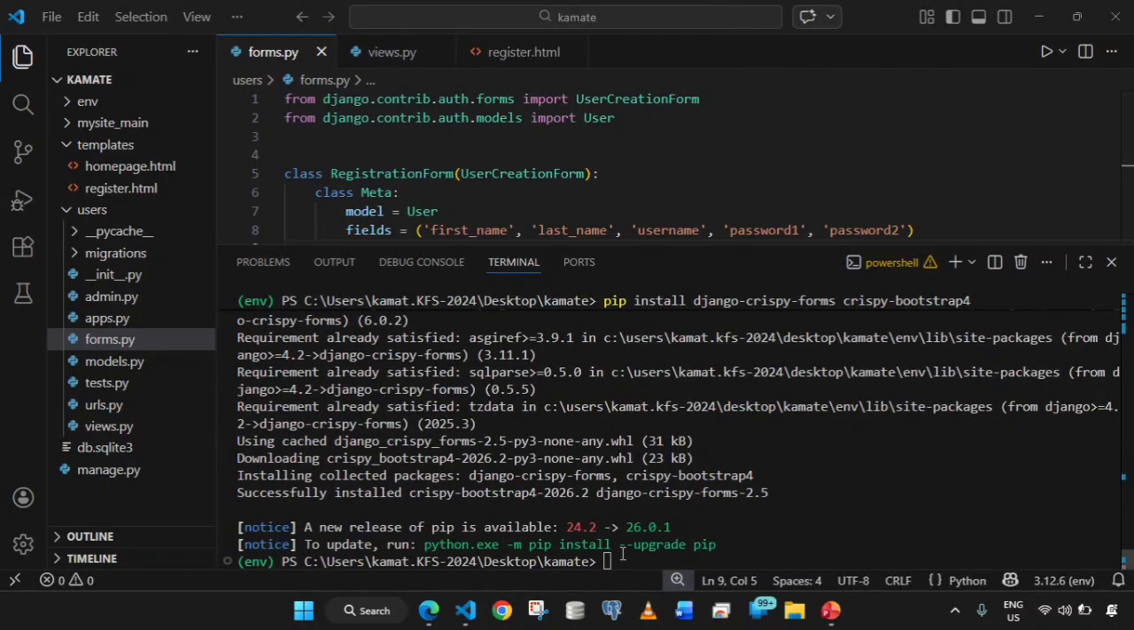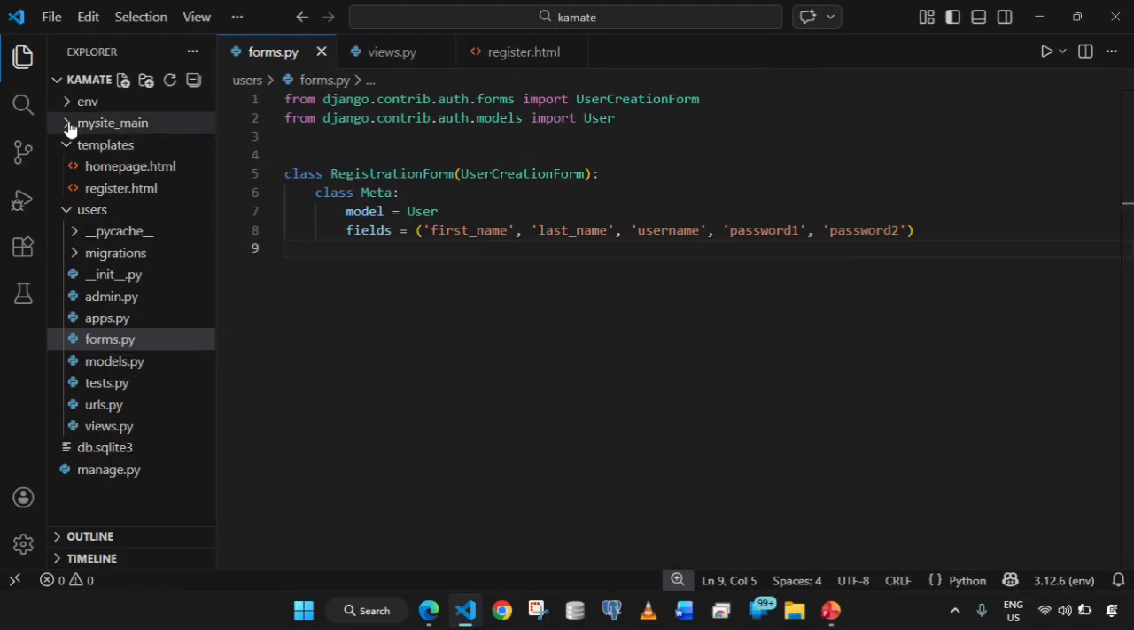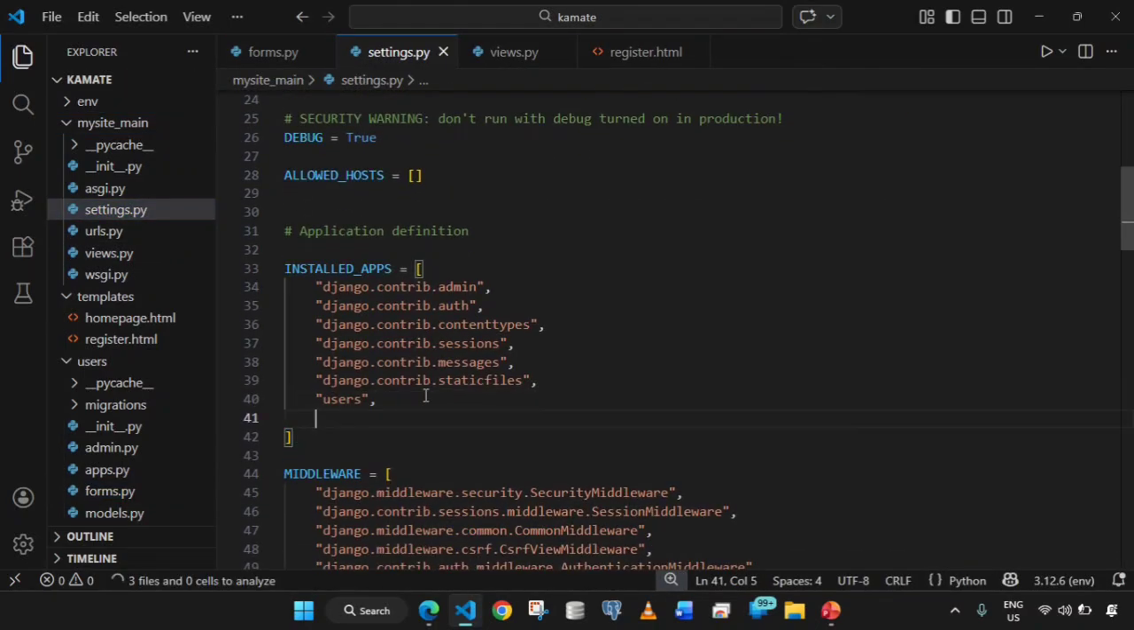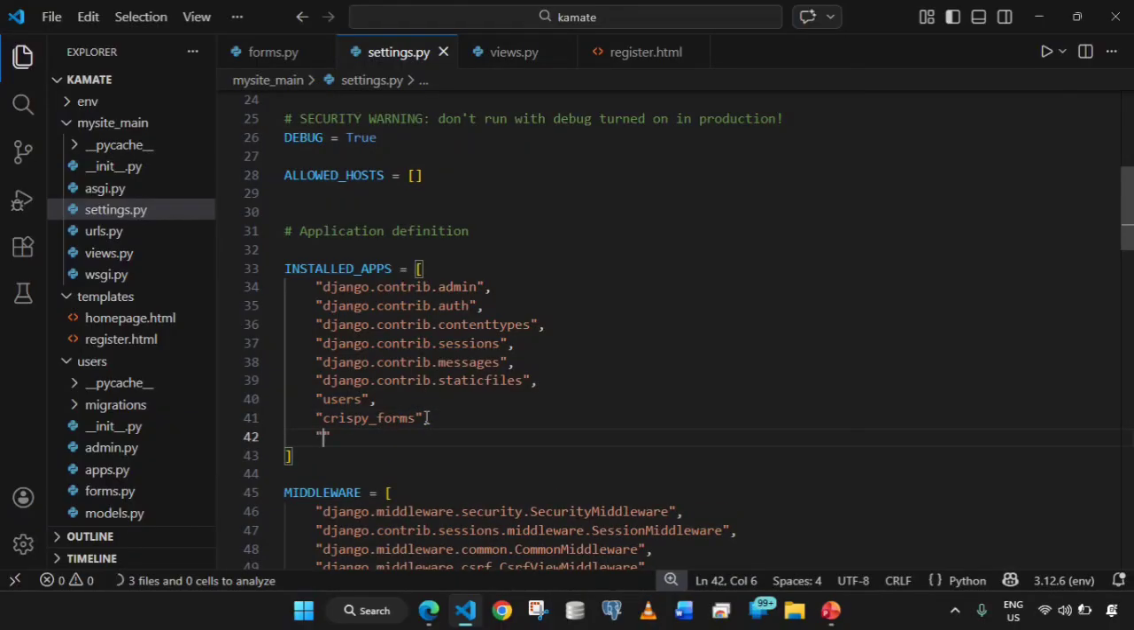So they are now installed. After installing them, we have to add them to installed apps in our settings.py. Let's head over to settings.py, and under installed apps we are going to add crispy_forms in quotes. Here we're using an underscore, take note of that. We are also adding crispy_bootstrap4. Make sure that here you are using underscores. Put a comma here at the end.